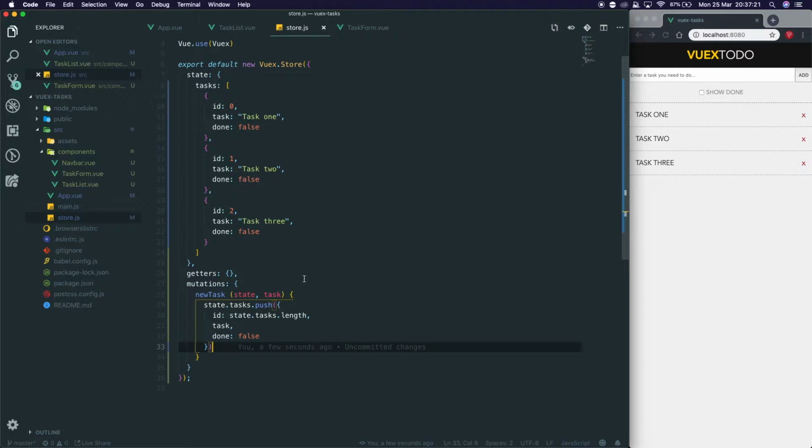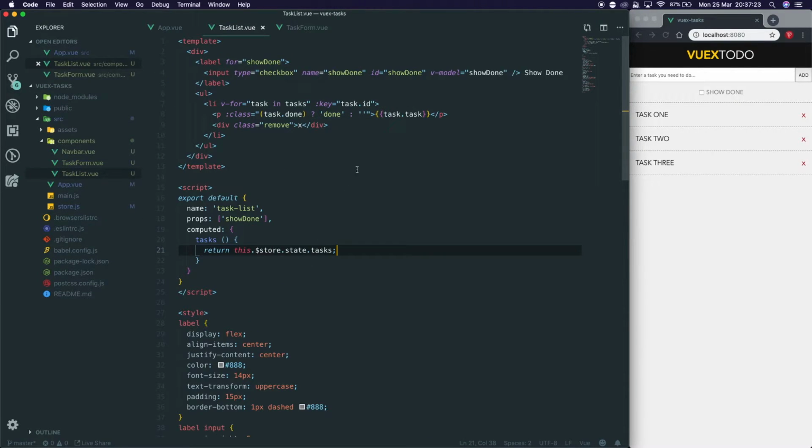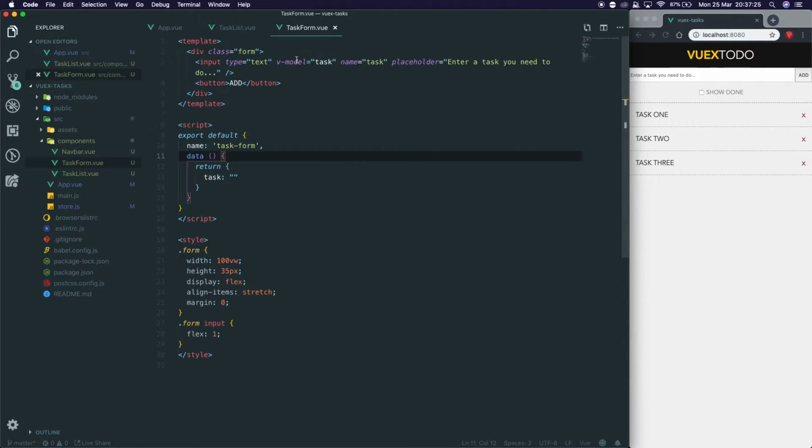Now, how do we call that and how do we pass the task through? That is a different question. Let's go into the task form. Over at the task form, we're going to add a click event first. So we're going to add an @click, which is short for v-on:click, and we're going to pass through newTask.